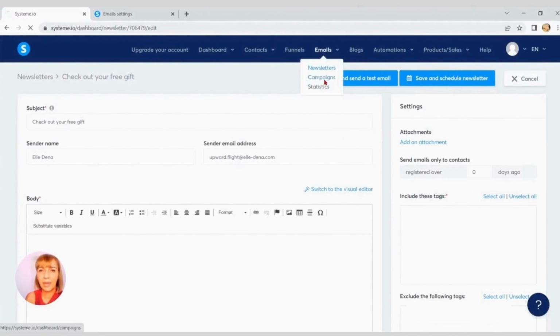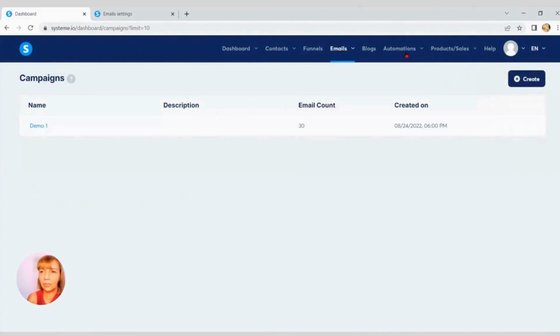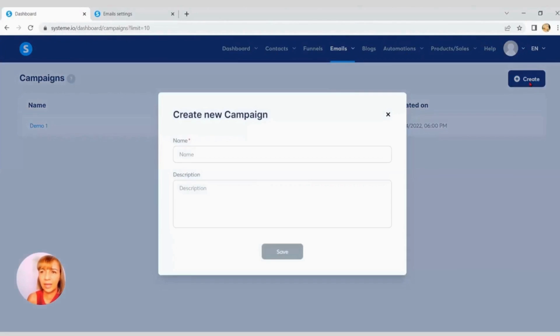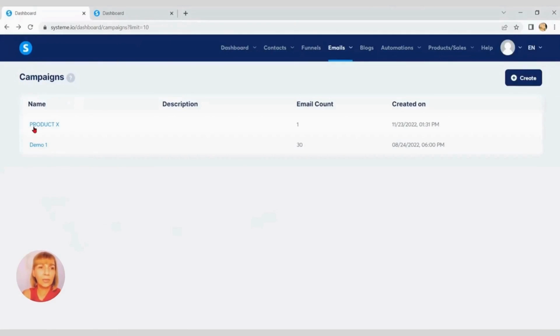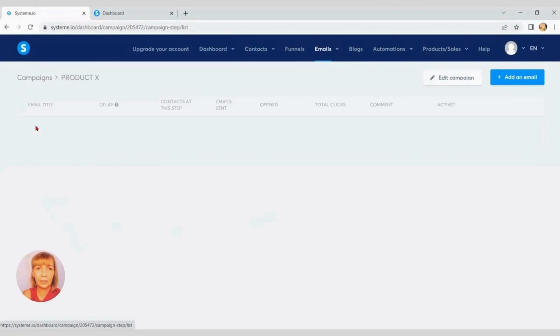Then we have campaigns. Okay, so here we can create a new campaign. So we should call it something so we know which campaign it is. So for example, about a product, so product X, description if you want, and save. Okay, so now we are going to click on our campaign. And we have to create emails because we do not have any emails, right?